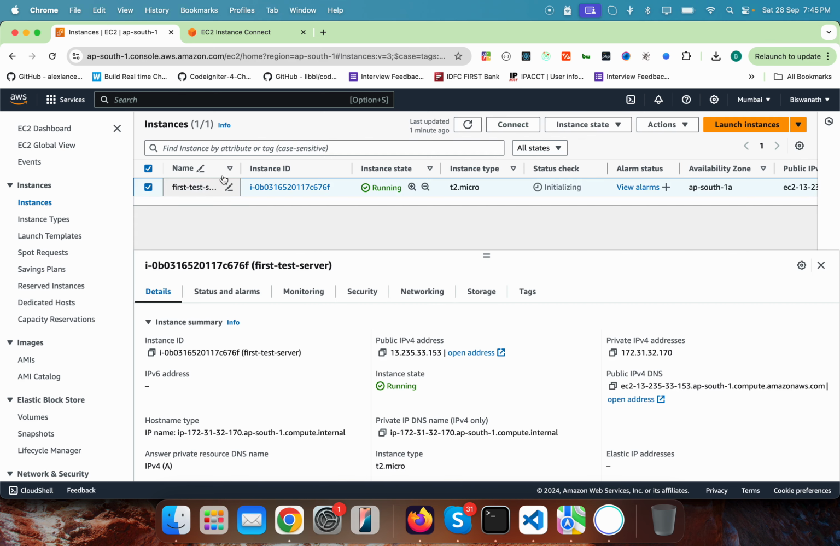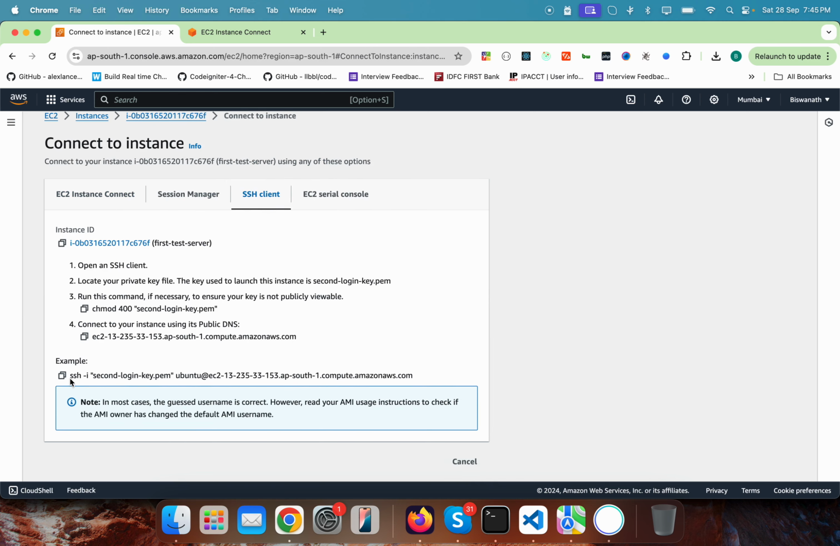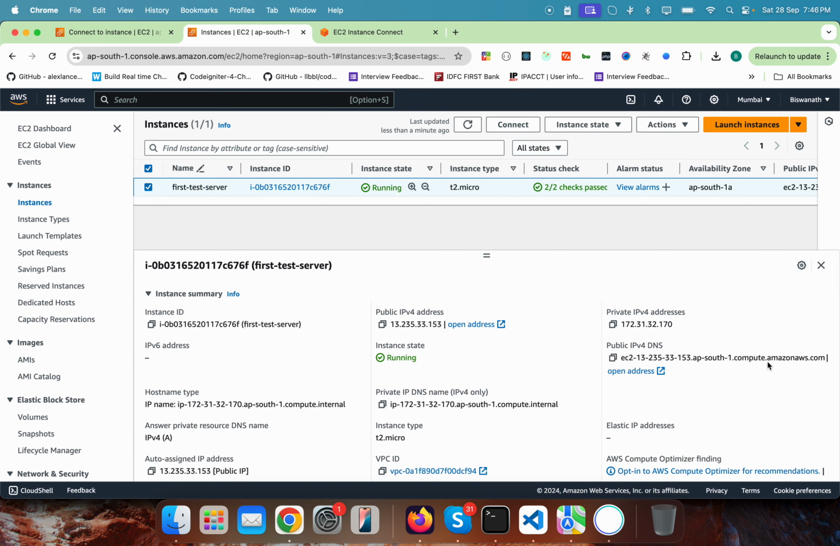Again, I am selecting this instance and clicking on connect. Now under the SSH client tab, I have this particular key already provided. So this is my public IPv4 DNS name, the public DNS. Instead of this one, I can use my public IP address also. Where can I get it? Let me show you. I am selecting this one again, and here you can see my public IPv4 DNS. Instead of this, I can also use my public IPv4 address to log in. Let me show you in practice.